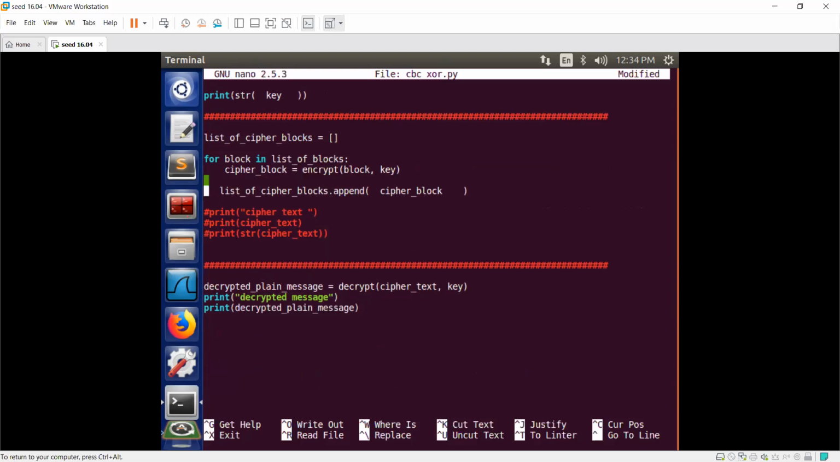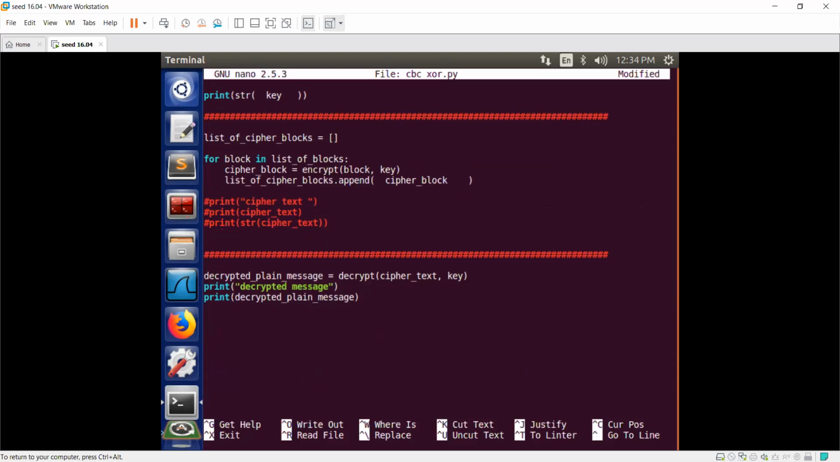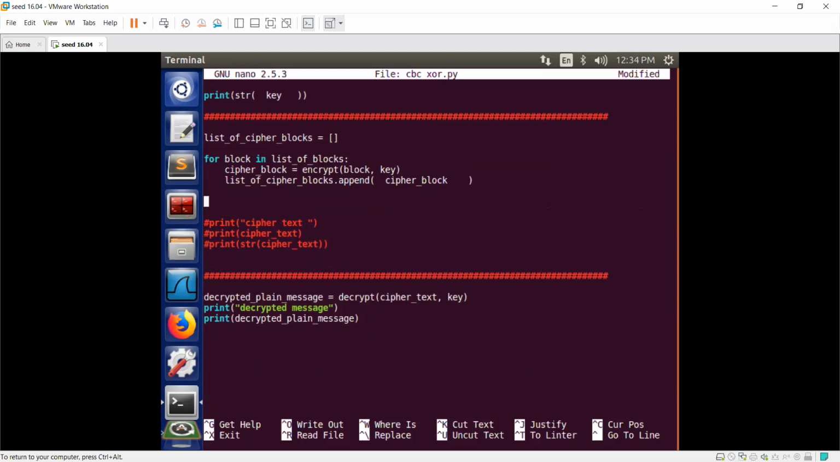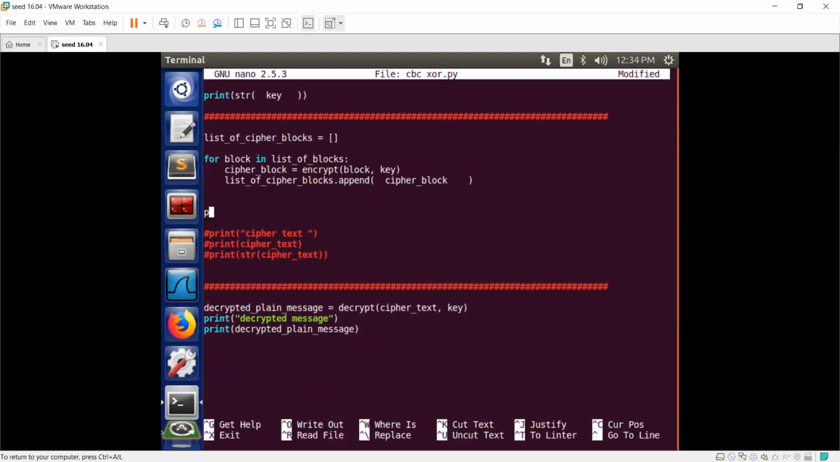You can always, at the end, for debugging purposes, print the list of cipher blocks. All right, that should give you the list. You can do a length of this list. You can double check on all those things. Same thing then for the decrypt now.